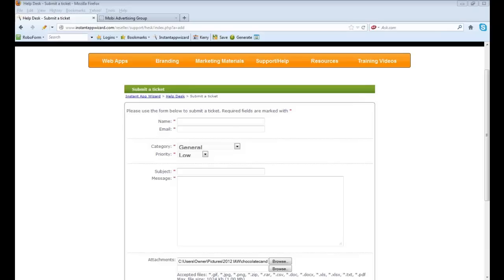We're going to go right into the control panel. I want to be able to share some things with you and go over some things. The first thing I want to do, since we have so many new people on board, is take a look at the support and help system.